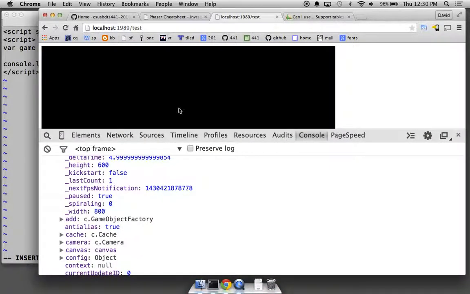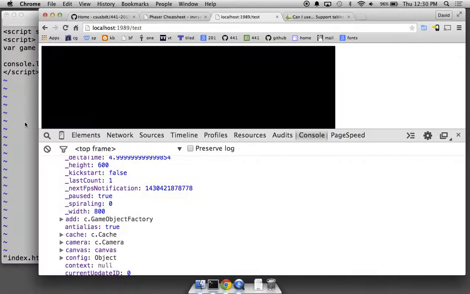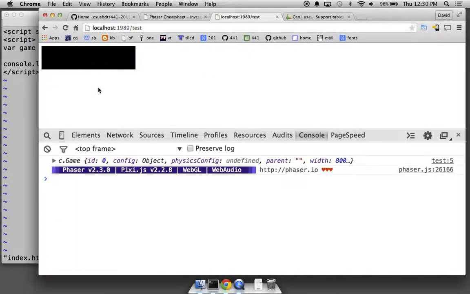Let's come back here. And let's go ahead and save this. See, the background is smaller. That's 256 pixels this way, 64 pixels high.